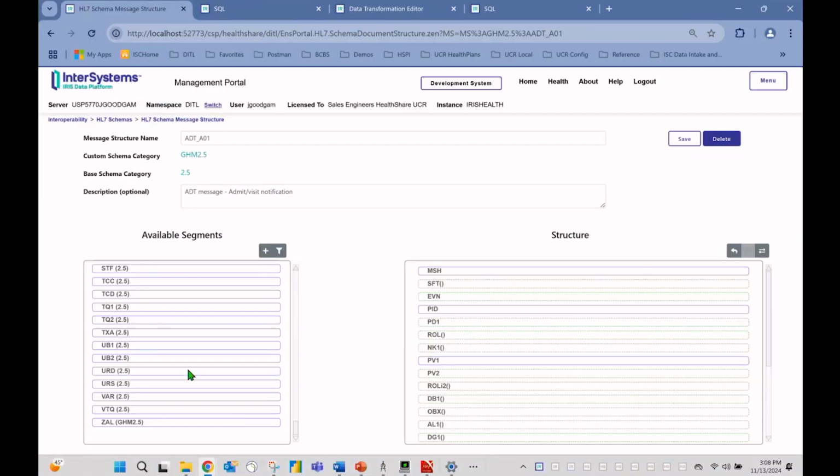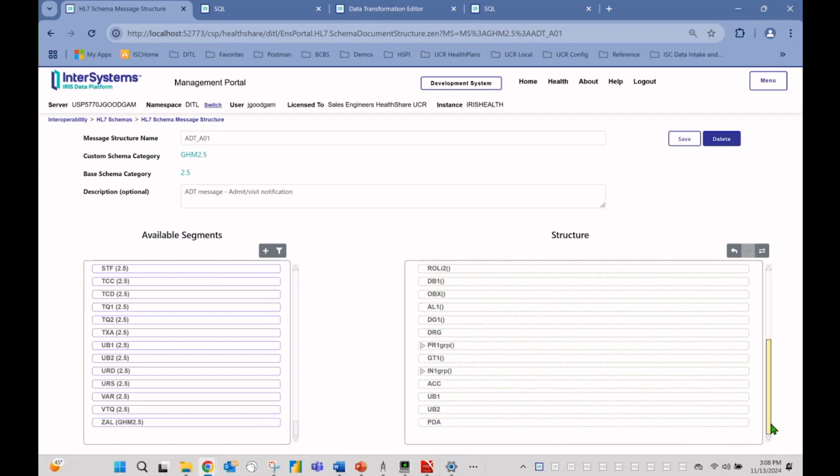Then I want to take this ZAL segment that I made and stick it somewhere in this HL7 message, maybe at the very bottom. Just for the record, Z segments by HL7 standards are supposed to be at the end of a message. If they are not, they will cause a problem. Well, typically, I would say they don't cause a problem for us. But in theory, they're supposed to be at the end. Commonly, you'll find them anywhere within a message. So now I'm good. I can hit save. I have my custom schema with my custom structure in it.